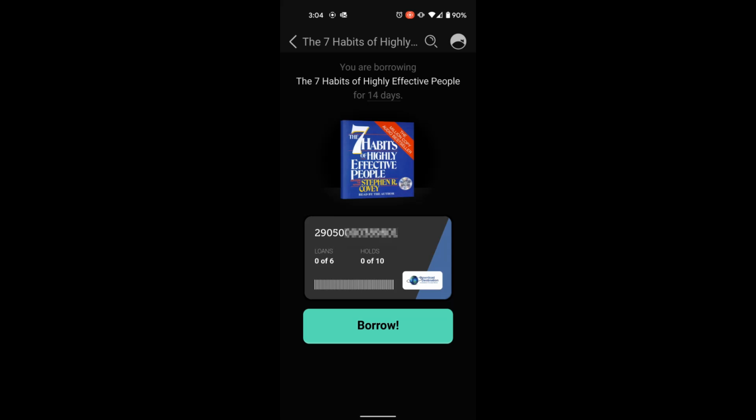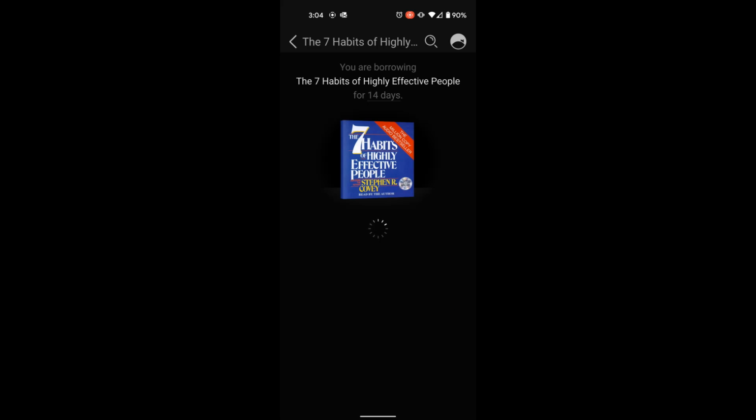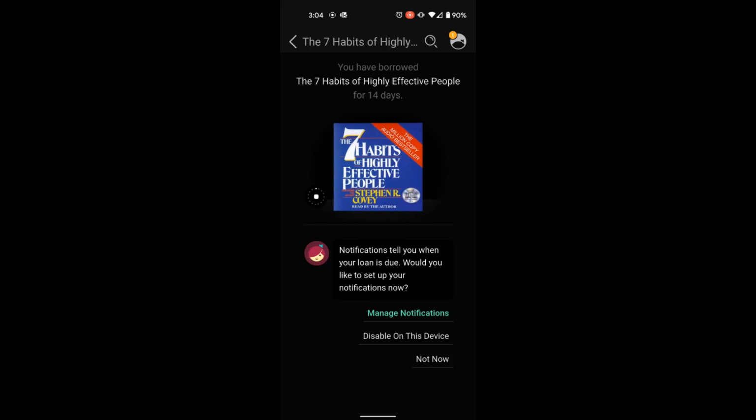It's going to show me that I currently have 0 of 6 loans, so I can check out up to a total of 6 books at one time, and I have 0 of 10 holds, so I can have 10 things on hold. Once I tap on borrow here, of course, I have now borrowed this book, which is going to give me 1 less loan that I have available. So I now have 1 of 6.